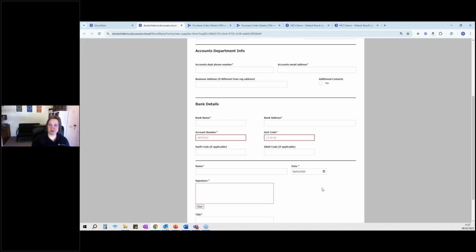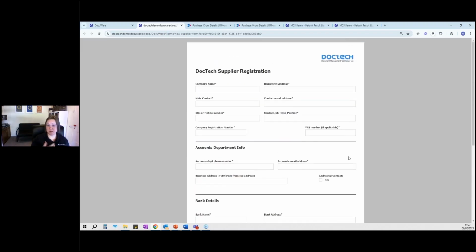So if you do want, when a supplier applies to work with you, to say you need these certain certificates, get them to upload a certificate. You can capture the expiry date of that certificate, and DocuWare can then remind you when they need to be renewed ahead of time. So loads of other things finance teams can be doing to manage those supplier relationships.